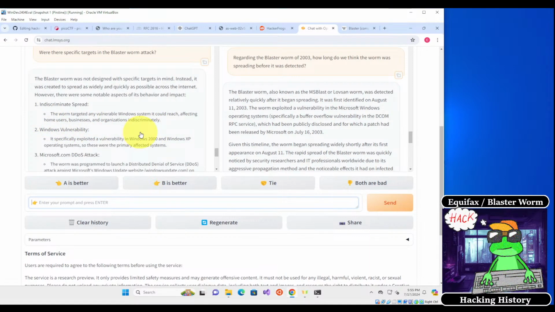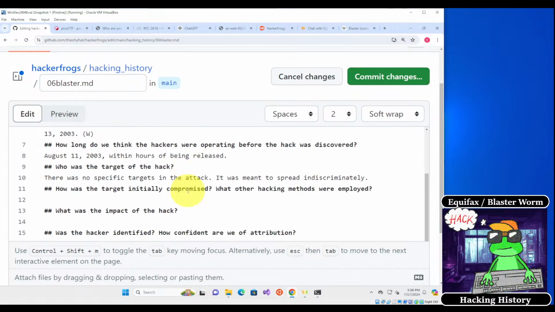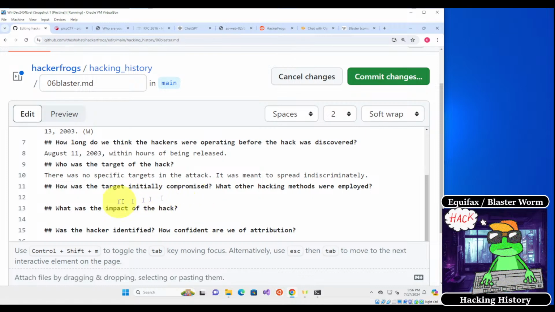Indiscriminate spread. Okay. Windows vulnerability. So let's go back. There were no specific targets in the attack. It was meant to spread indiscriminately. Is that how you spell it? Okay. Well, if it's spelled wrong, I apologize. Okay. How was the target initially compromised?